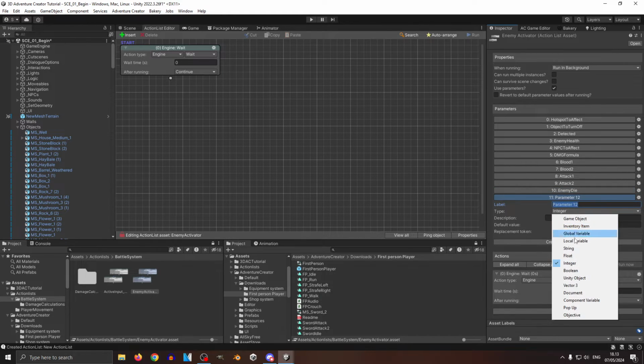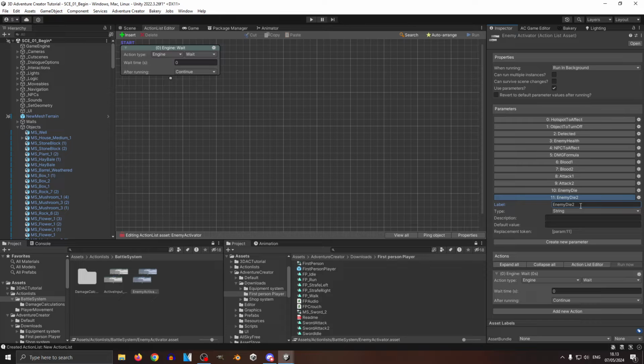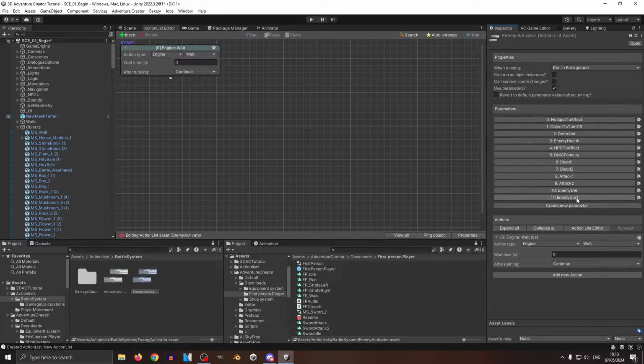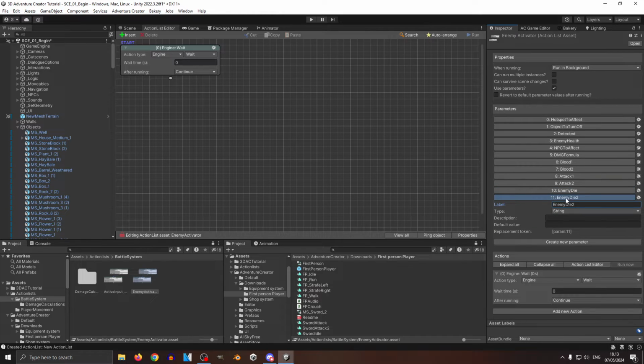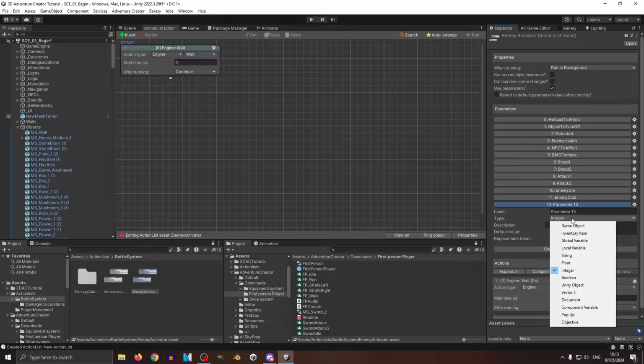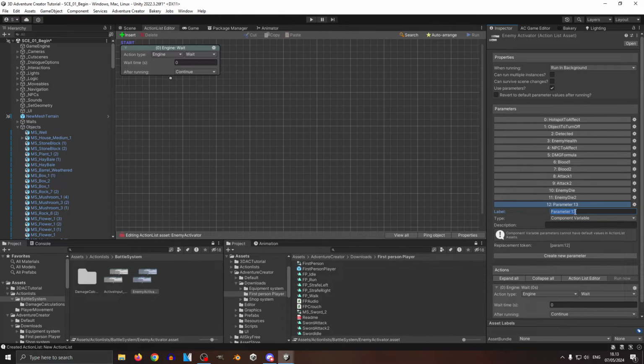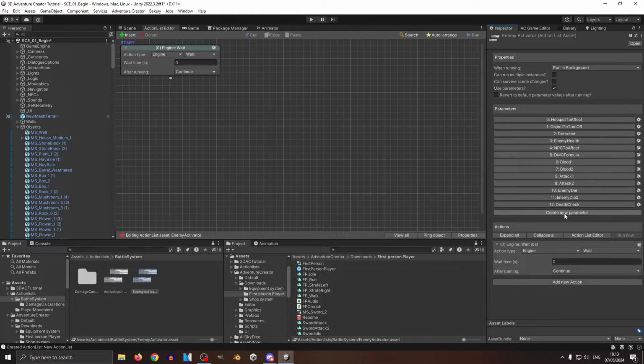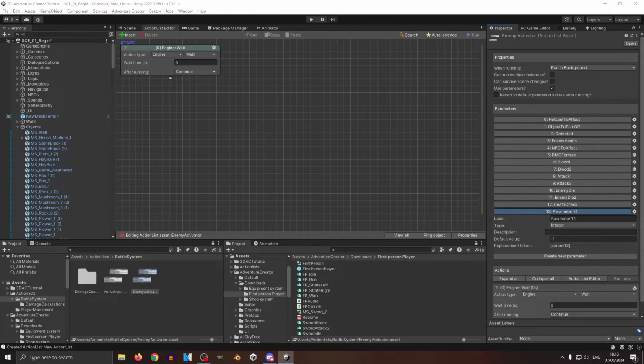And we will create another. And it will be enemy die 2. Depending on which way they are facing, they will die in that. Like we have a backstab mechanic, so they will run this different death animation if they die from a backstab. Then we have a death check component variable. This will check if the enemy is dead, so it cannot follow us or do anything.